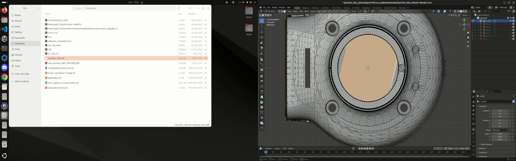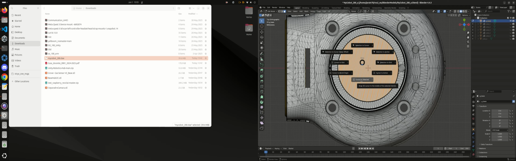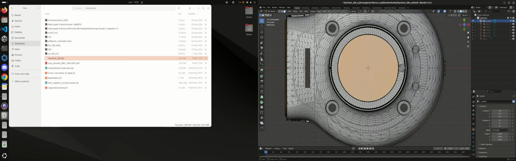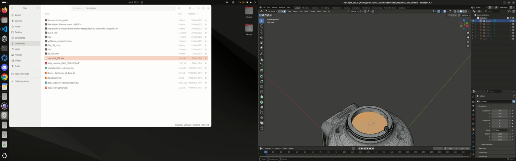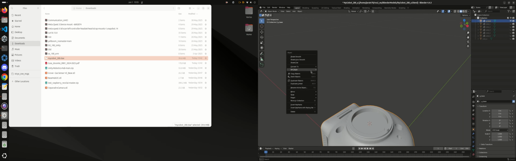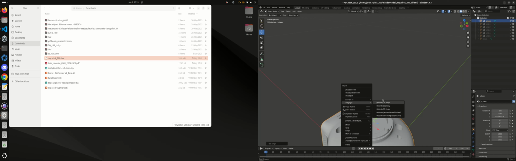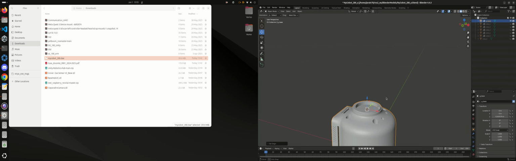When you finish selecting these triangles, press Shift S and select move the cursor to selected. We can see that the cursor moved to the center of the selection. Now go back to the object, right click and set origin to the 3D cursor. We can see that the origin is now placed in this position.